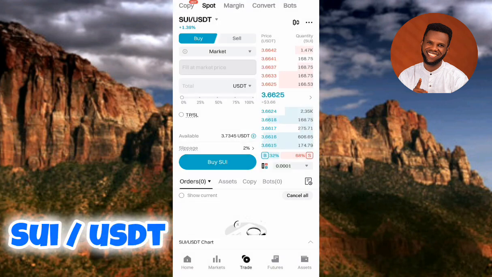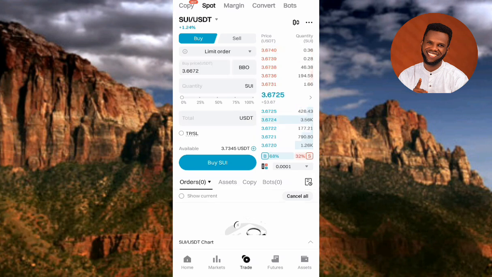So guys, now you can see at the top the cryptocurrency has changed. What used to be there was BTC/USDT. What you can find there now is SUI/USDT. So guys, the next step now is to tap on where you can see limit order.